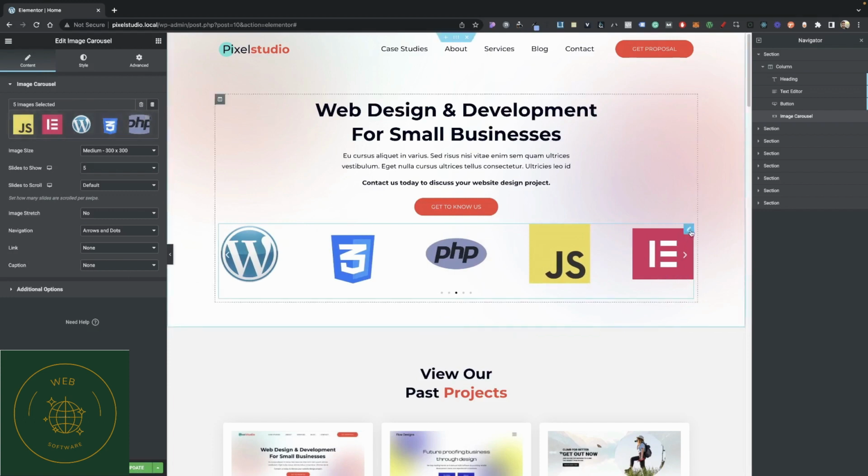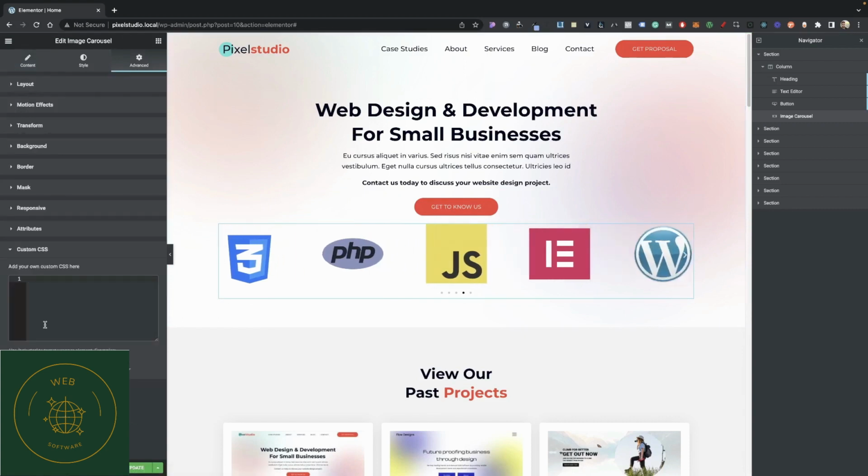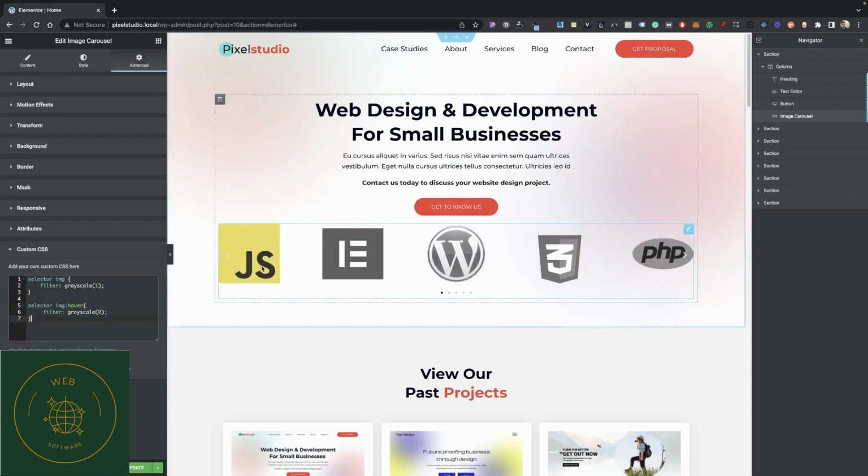So make sure that you have your image carousel selected, go into Advanced, go into Custom CSS, and then go ahead and paste the CSS that I've provided in the description. And there you have it. And the cool part about this is that it also has a hover effect. So if we were to just go and hover this, you notice that it would change to its original color. And it's something that I just wanted to share with you guys.